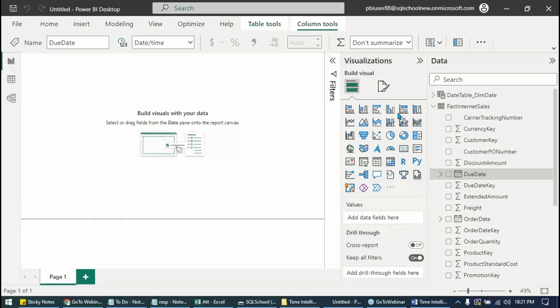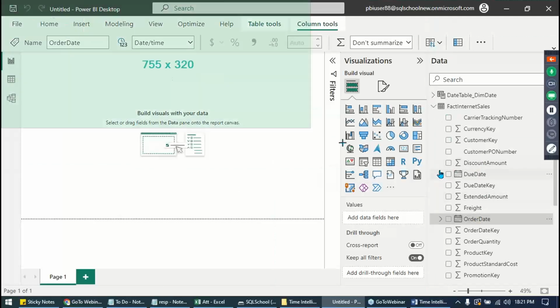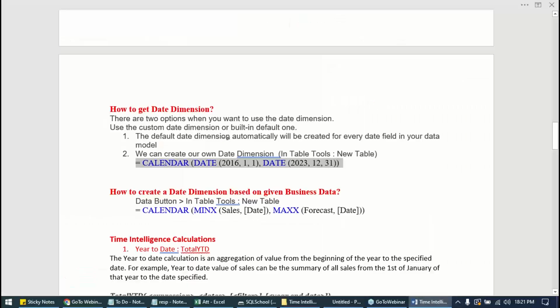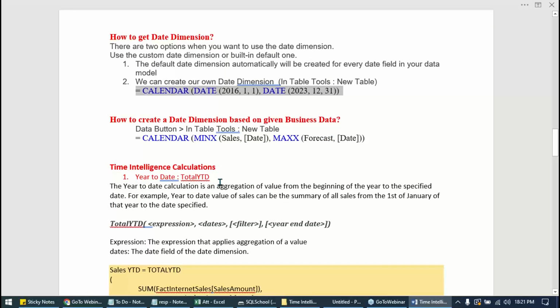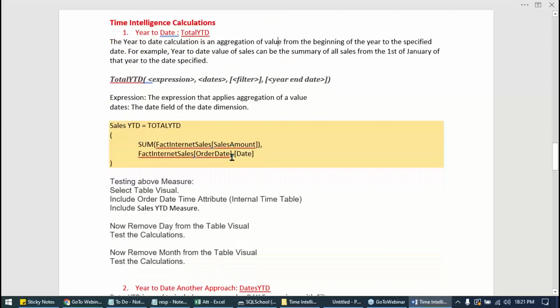Joins we can use. In our example right now, we have a pre-formatted due date or order date, any one you take. And let's understand how to define time intelligence in our class notes. So here it is. This is another example to get the dimension date based on business data. Now our actual requirement agenda for today, time calculations. Very, very common time calculations we are learning here.